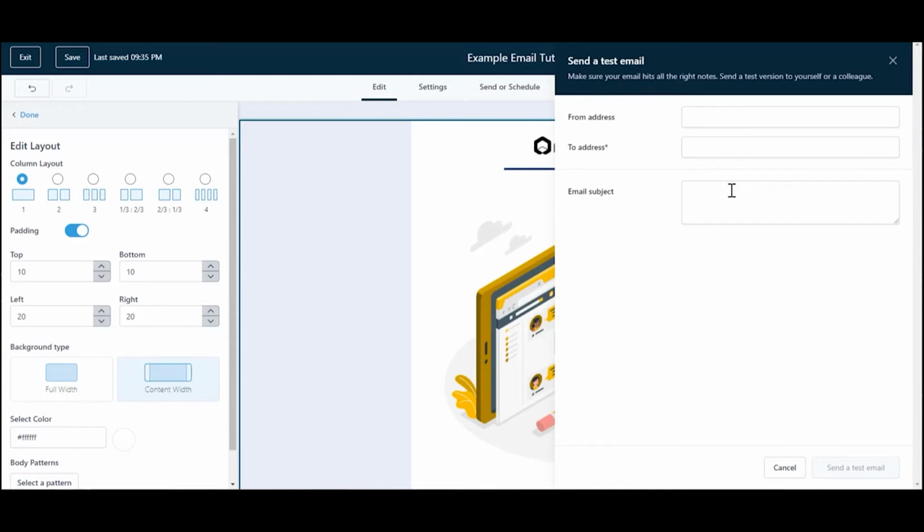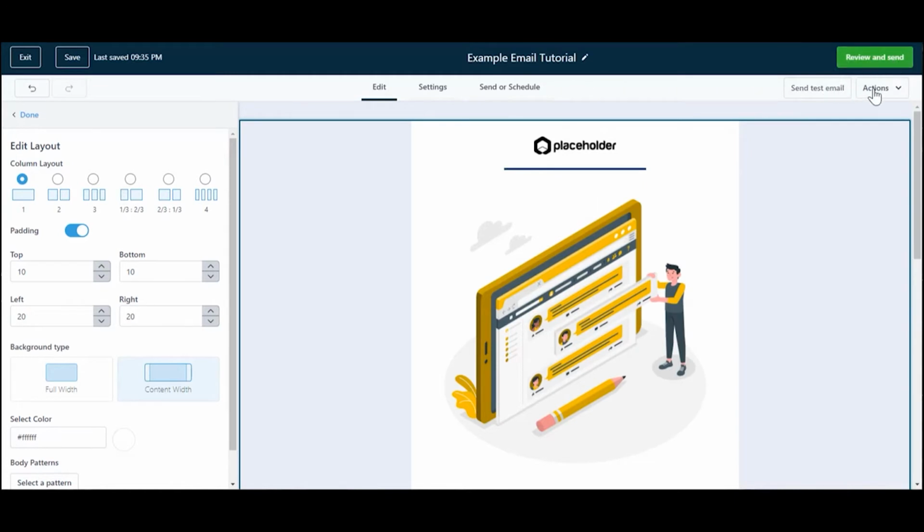So you may want to choose a second email address that you own to send to your email as a test, just to make sure that it gets through. But if you get some sort of warning when it comes through because you're sending from your own email, that's totally fine. It won't affect the deliverability when you send this for real. So that's how you send a test email.